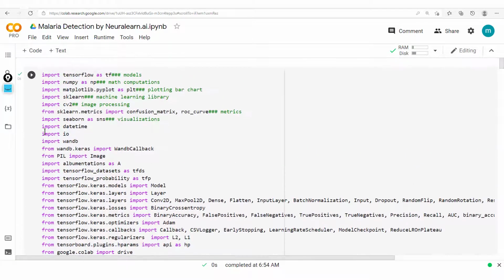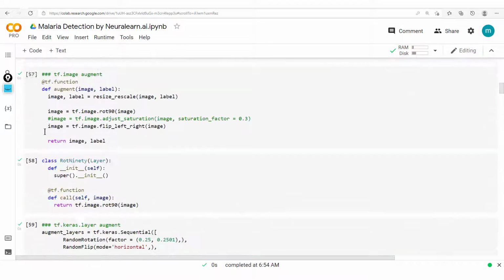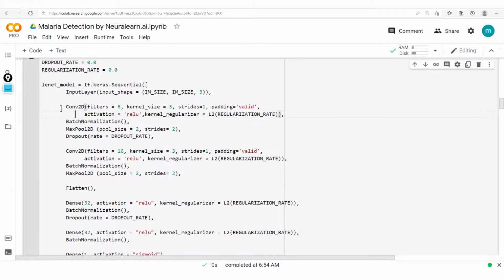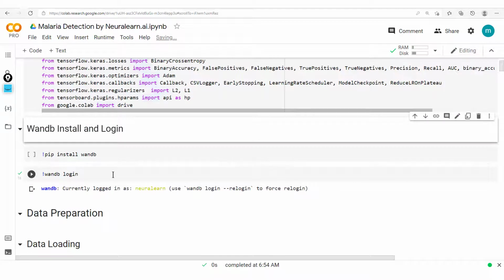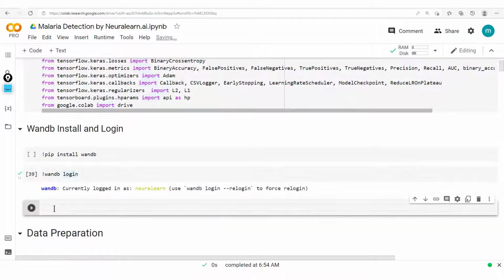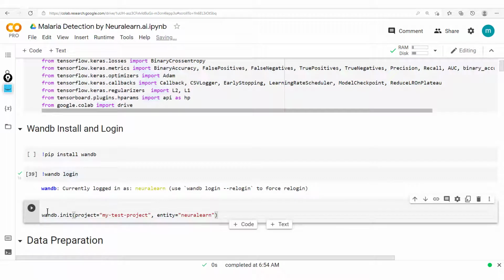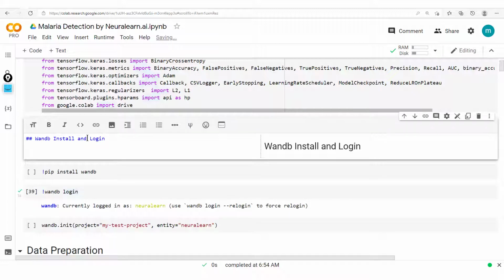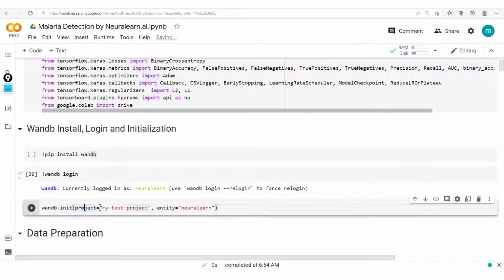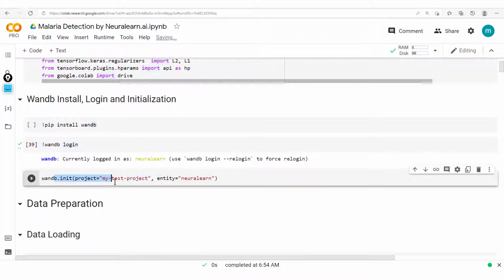That should be fine. Now that's run. We scroll down. We have the model. Let's run this again, and then let's get back here and create this run. So let's have this here. WandB init, we're going to specify the project. We're going to create this, so this is WandB install, login and initialization. So we have that. Now, as we've said already, this is going to permit us to create a run. So here, let's have malaria detection.